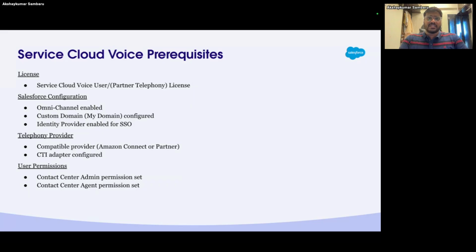So we are not replacing the CTIs. CTI is a very important tool for Service Cloud Voice. Without CTI, we will not be able to use Service Cloud Voice. The main function of CTI is just to route the calls to Salesforce.